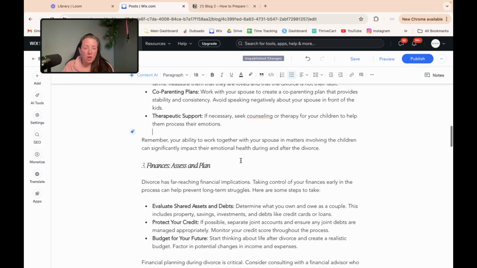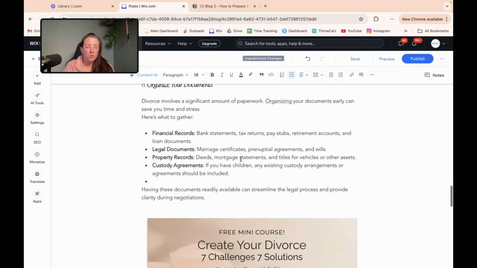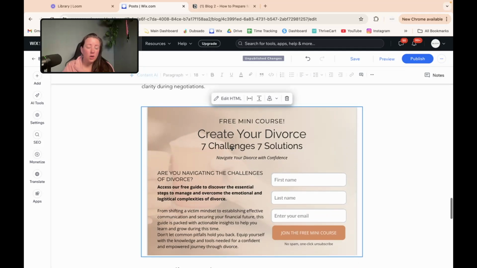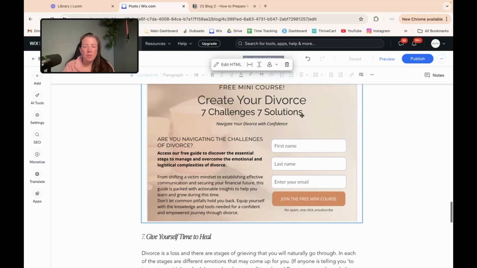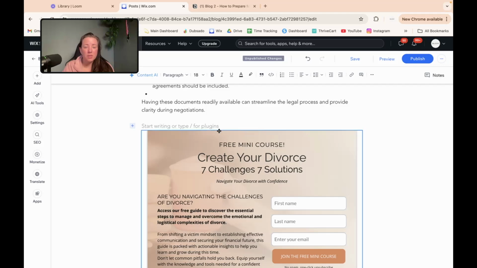So now that you've copied your blog in and you've put your image in as well, the next thing that you're going to want to make sure that you do is to paste in your call to action or your lead magnet. So this is our client's lead magnet. This is a HTML script from System.